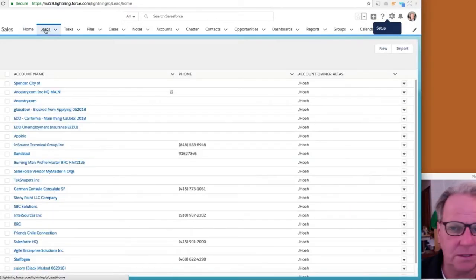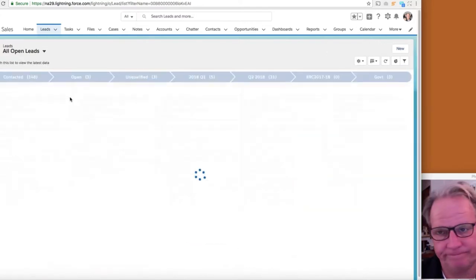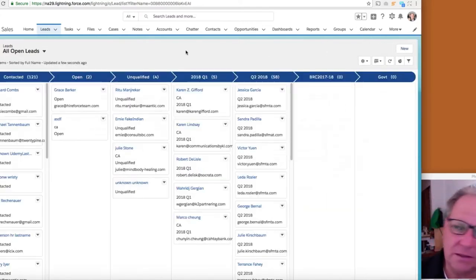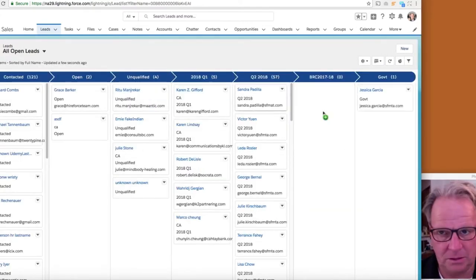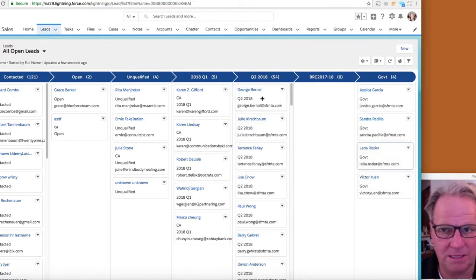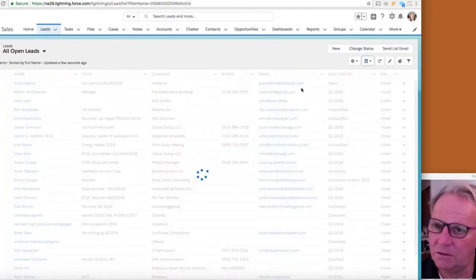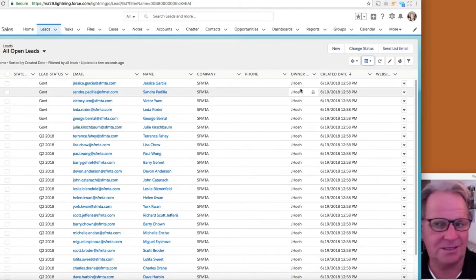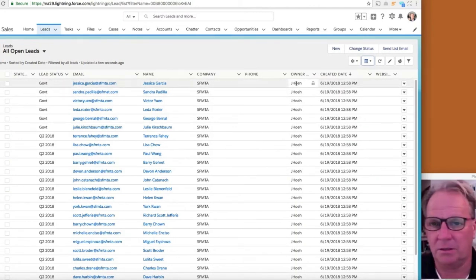You can have a list view in all open leads, whatever you want. A kanban view changes the status permanently. This is to see. I can still have a list, but it's much more efficient.